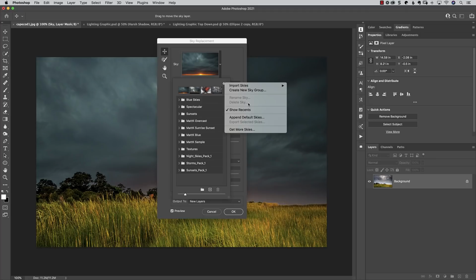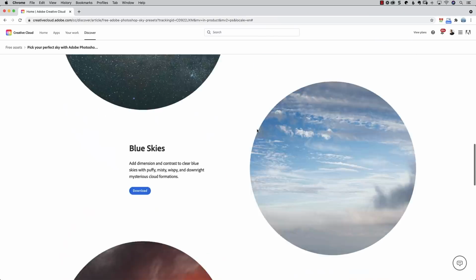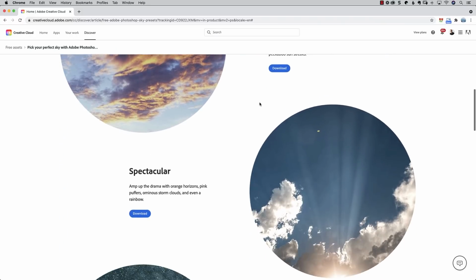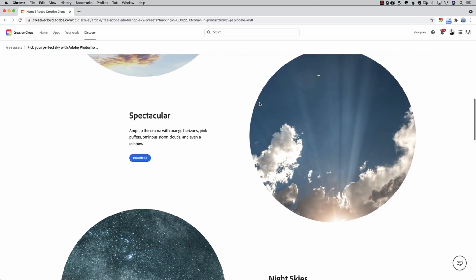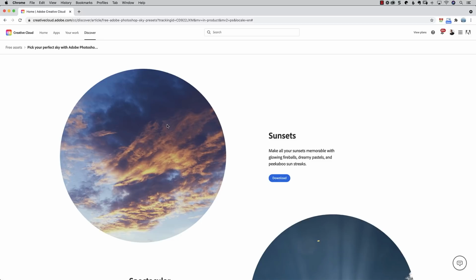I'll talk about a couple other small updates in just a minute here, but the big one is Get More Skies. So when you click on that, as long as you're logged into your Adobe Creative Cloud account, you're going to be taken to a website. And again, you can log in right on the website if you haven't before, but once you can get past the cheesy marketing speak, like "amp up the drama," I think we all know nobody at Adobe is actually saying "amp up the drama." And if they are, they shouldn't be there.